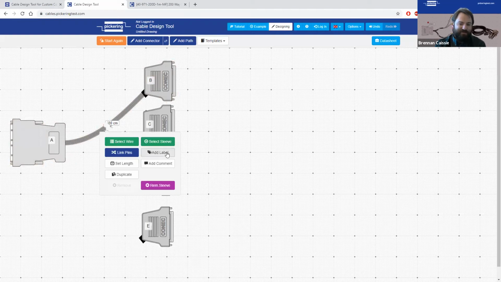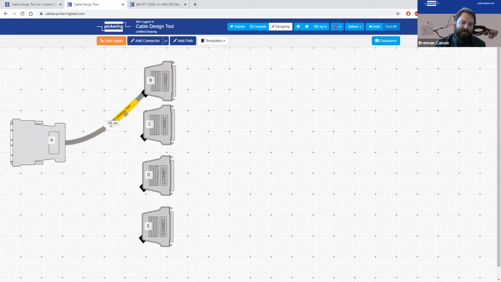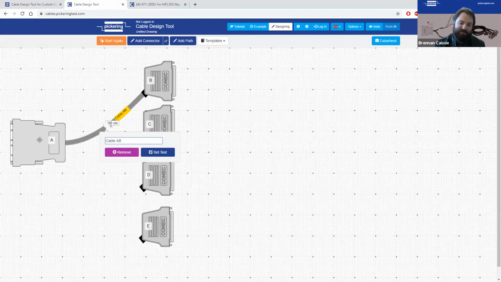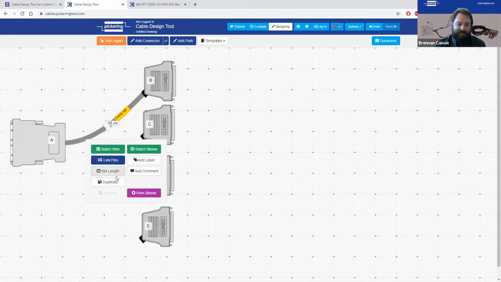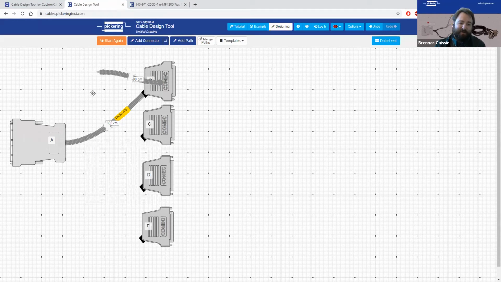We also have the option to add labels along these cables here. So we select this, and let's just call this cable A. Well, we'll call it cable AB since it's going from connector A to connector B. And again, just like the connectors, we have the option to make use of the duplicate option so that we don't have to repeat our work.